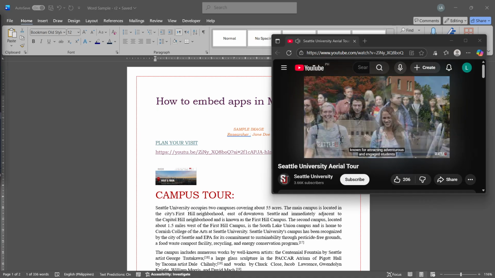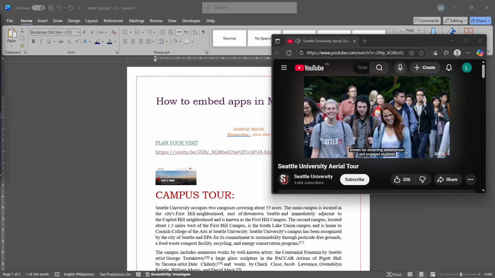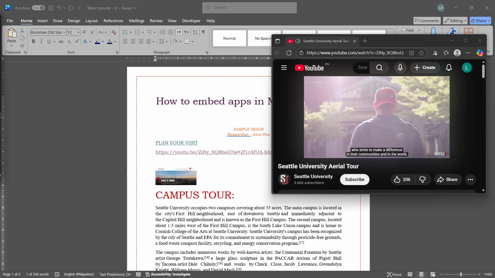That's all there is to it. Copy the URL, paste it into Word for the web, and let Word convert it into interactive content you can watch, navigate, or complete right inside your document.